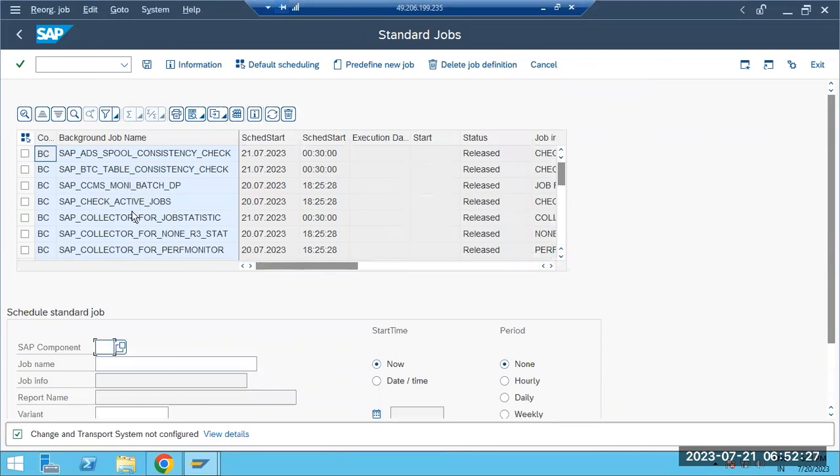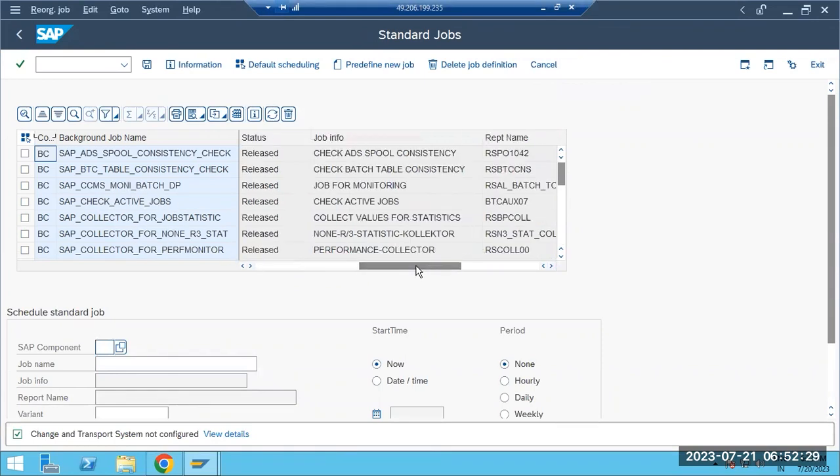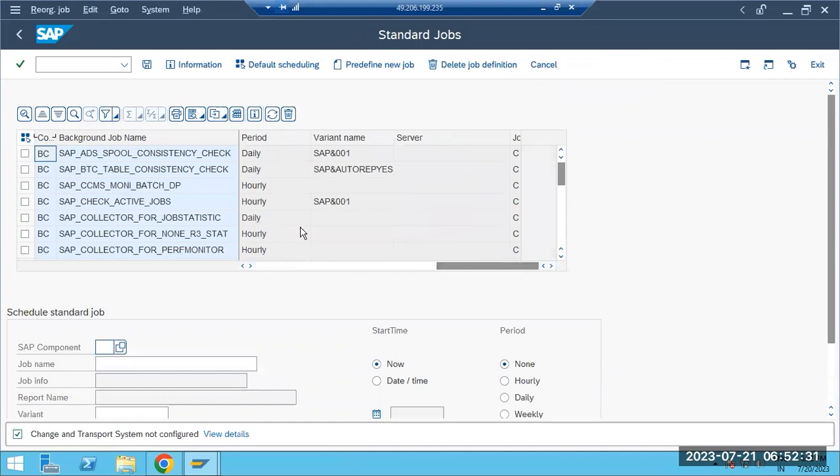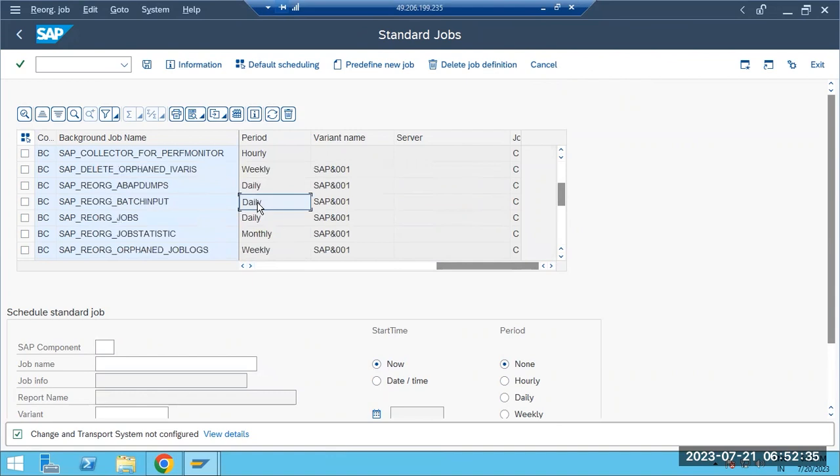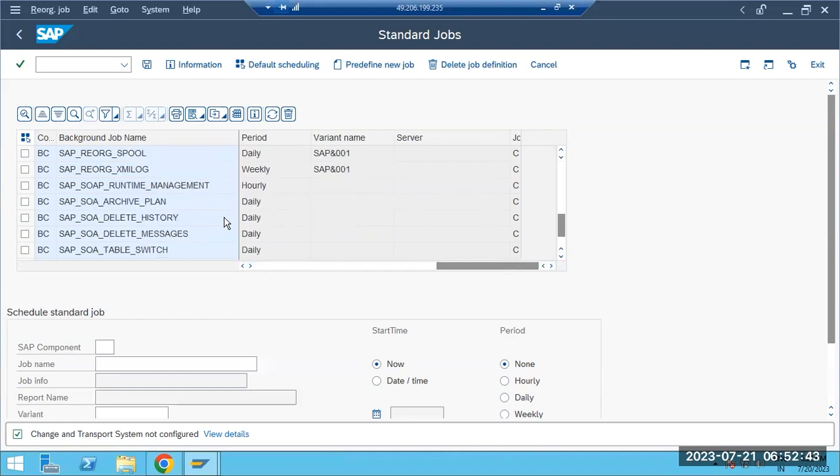It will perform some cleanup activities in the systems. It will run periodically, daily. Some jobs are hourly jobs, some are daily, weekly, monthly. All the jobs are there. Cleanup means deletion of some old ABAP dumps, and deletion of some other jobs. So it will do all these cleanup activities.